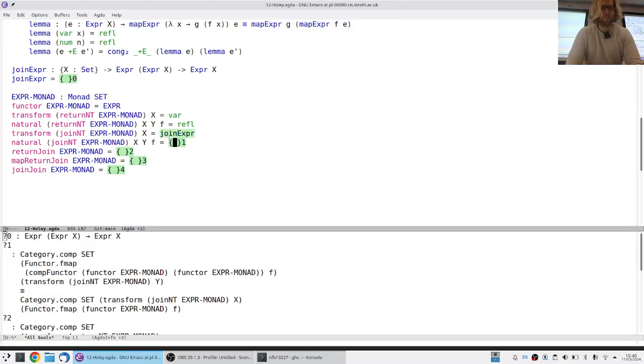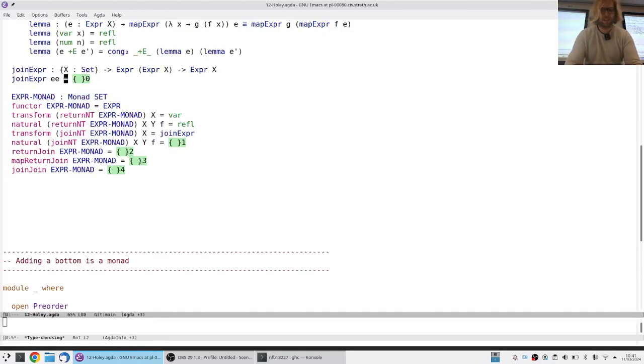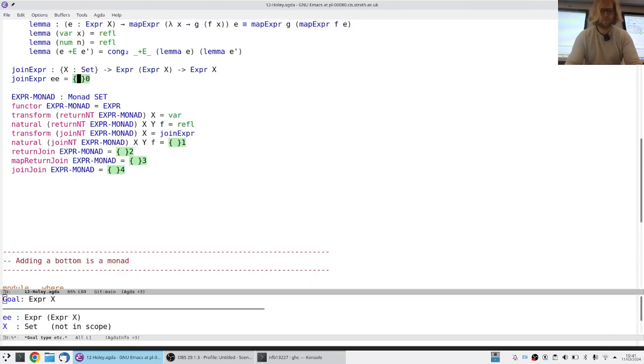Okay, but before we can do that, we have to define join expression, right? So let's see. So if we have EE, then we have to make just an expression. And again, we could just say num42, but then our naturality would not work, right?